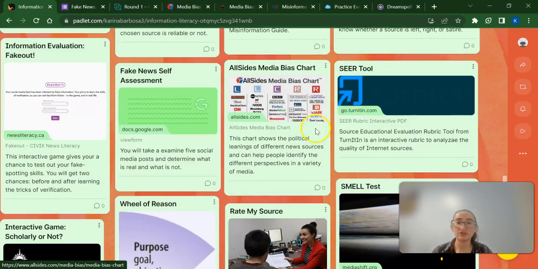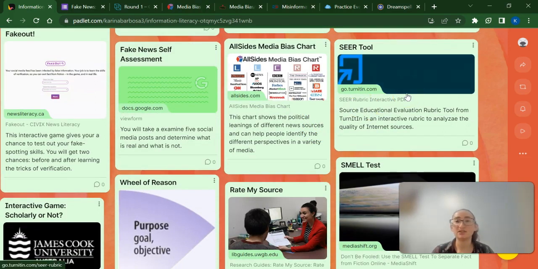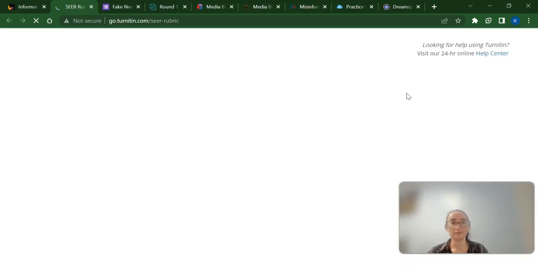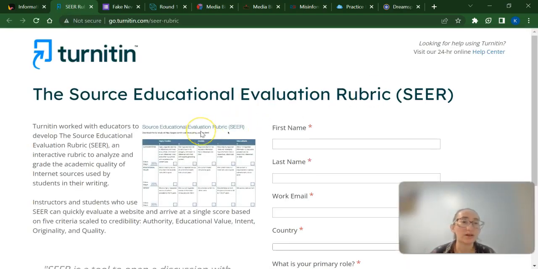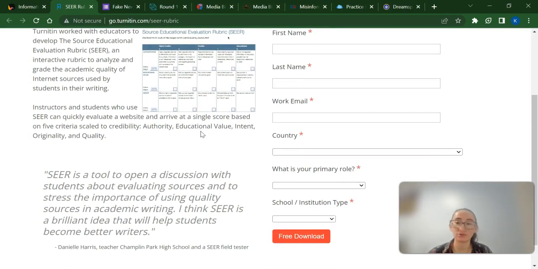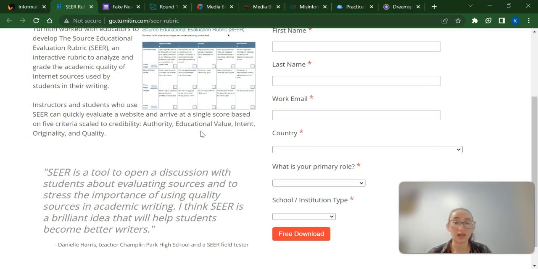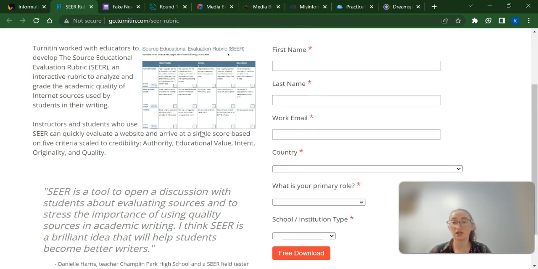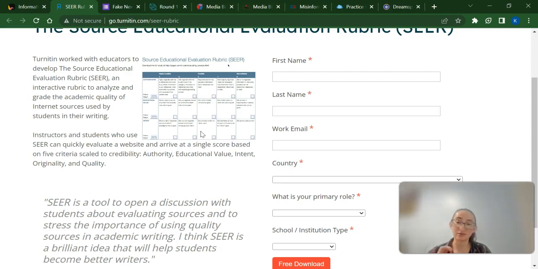Right, we passed the media bias chart. Another tool is the SEER tool, which is a Source Educational Evaluation Rubric tool. And this is from Turnitin, which we're familiar with mostly for plagiarism checks, but it has a really great interactive rubric to analyze the quality of internet sources. So right here, you can have a free download of it. So it does require signing up a little bit, but it is free. So that's great. And it does help students get a specific rubric to build those evaluation skills.